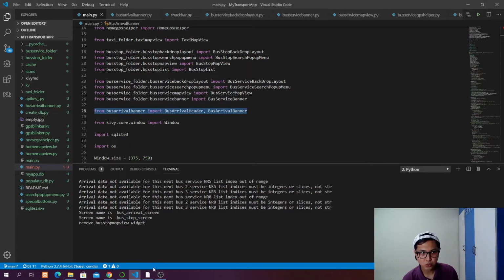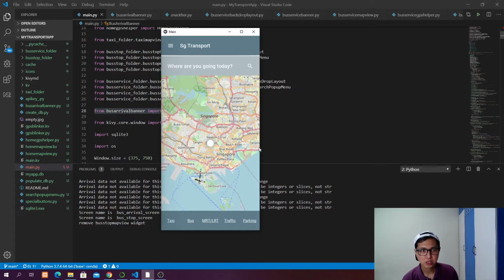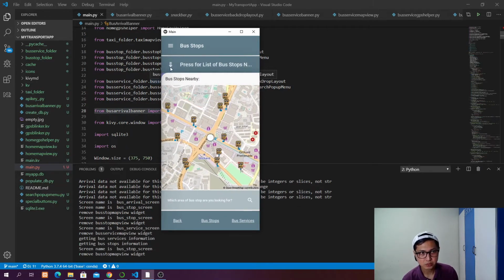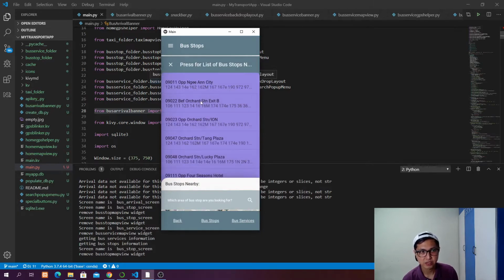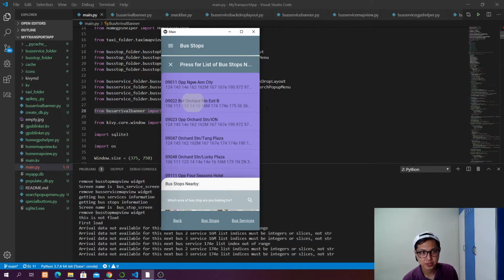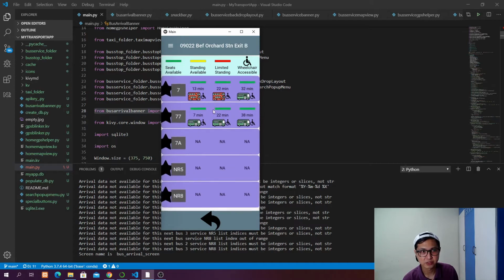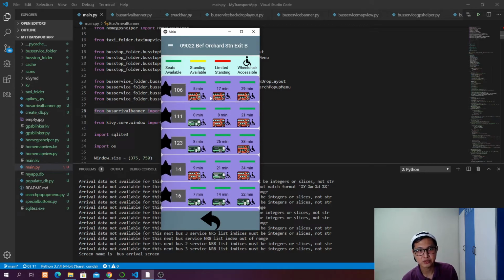So we come back to our code, and this is where we were in the last tutorial. We have a bus stop screen, and we also have a bus services screen. In the bus stop screen, as you pull down the front layer and click on the bus stop banner, it's going to bring you to a bus arrival screen. This is the bus stop that we are at now, and these are all the bus services that are available at this bus stop. So you can see the estimated arrival time of these bus services.